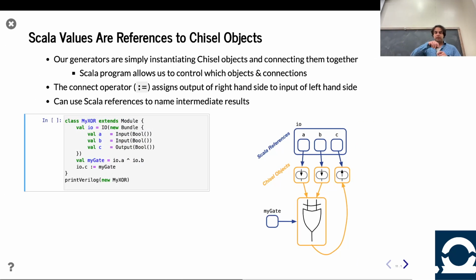This is almost the same module we saw in the last lecture. We added in one additional line. So rather than directly connecting the XOR gate to the output, we instead chose to put it in a val. So in this diagram here, just one I drew manually, we can see the hardware module, right? We have the XOR gate, the inputs, and the output, as well as, in blue, the Scala references. So Scala, of course, all these vals, these are references.